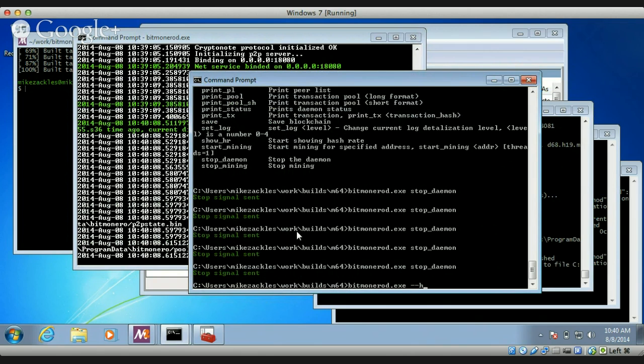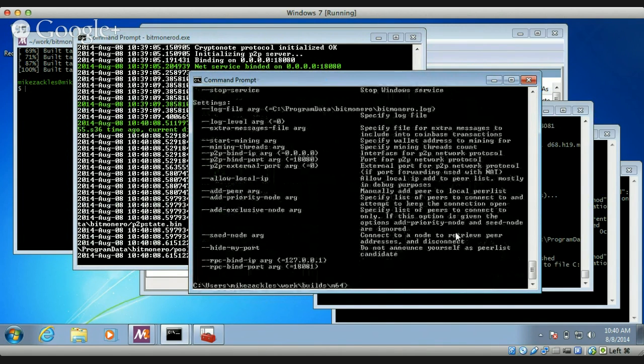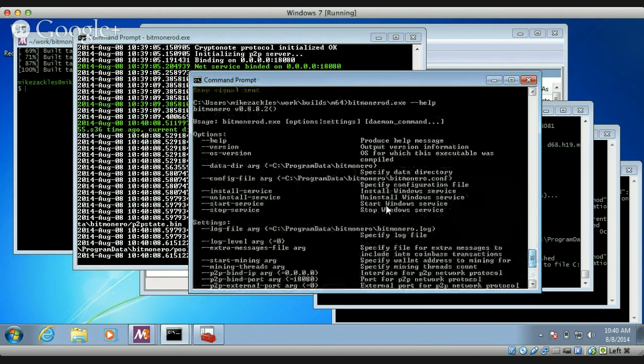So I'm going to show you what the help looks like for this now. You can see there are some additional arguments here: install service, uninstall service, start service, stop service. So these are all the new Windows service support.